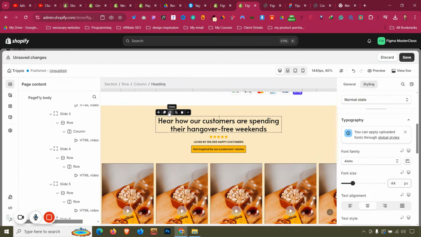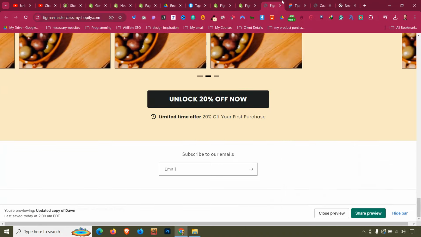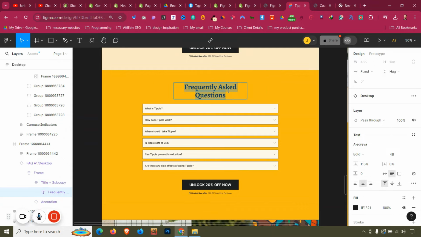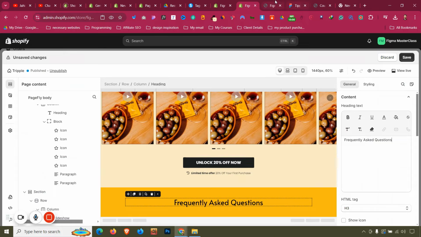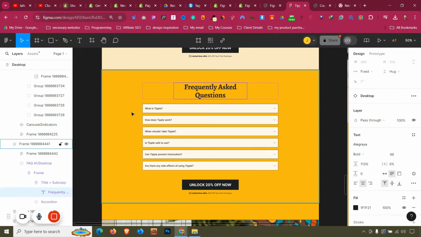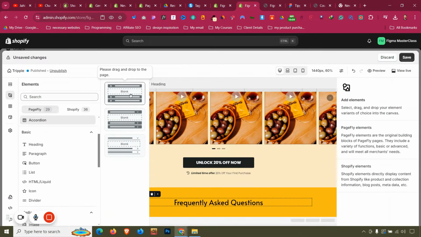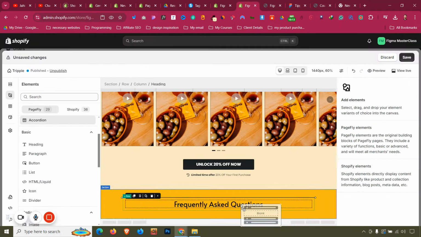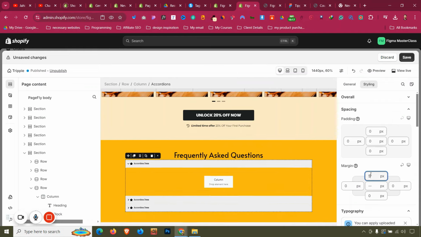And from heading, let's drag this under here. Then go to here and click on this, and now let's press control, paste it. And now we have FAQ, right? So for FAQ, we need to click on add element and take the accordion. So now let's drag the accordion here, and then we need to give some margin.